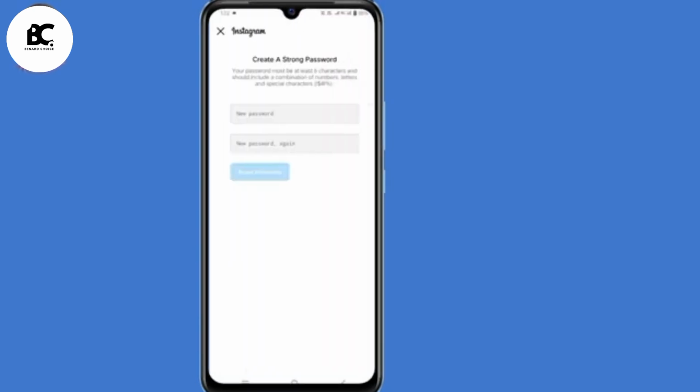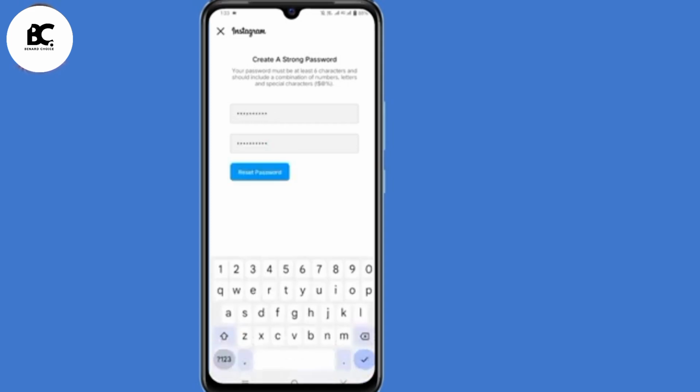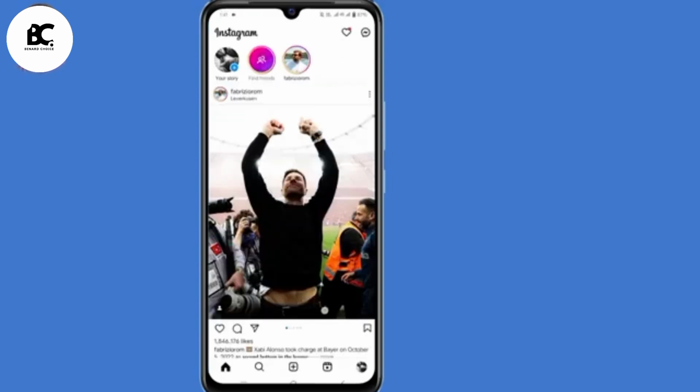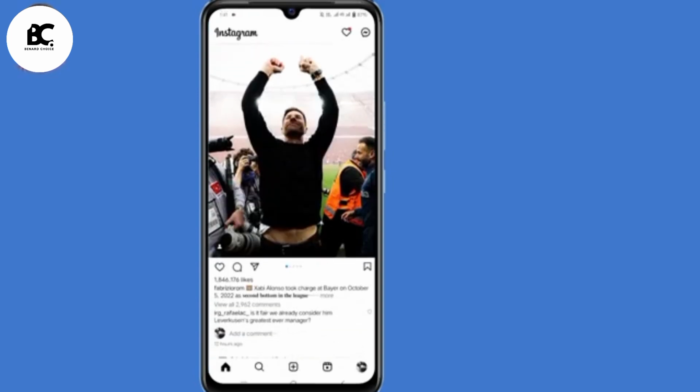Now you'll be prompted to create a new strong password for your account. So make sure you include characters, numbers, etc. So submit that strong password. Now after submitting that password, then tap on reset password. So after doing that, you'll have now successfully recovered your hacked Instagram account.